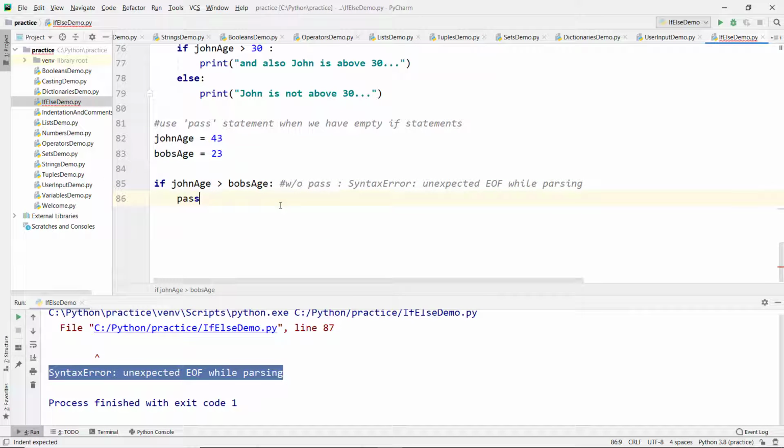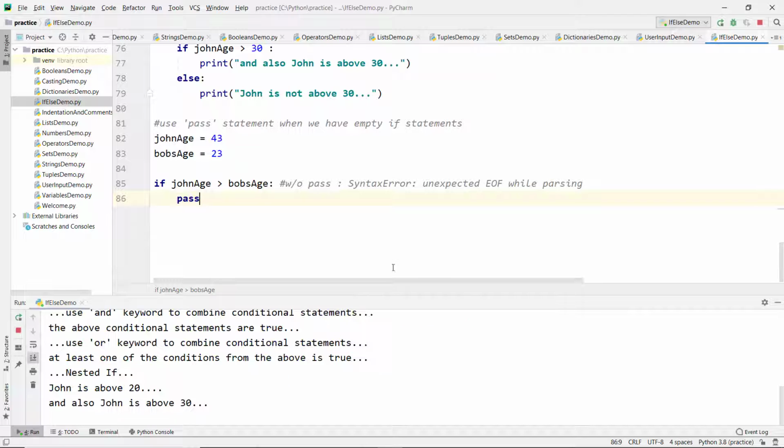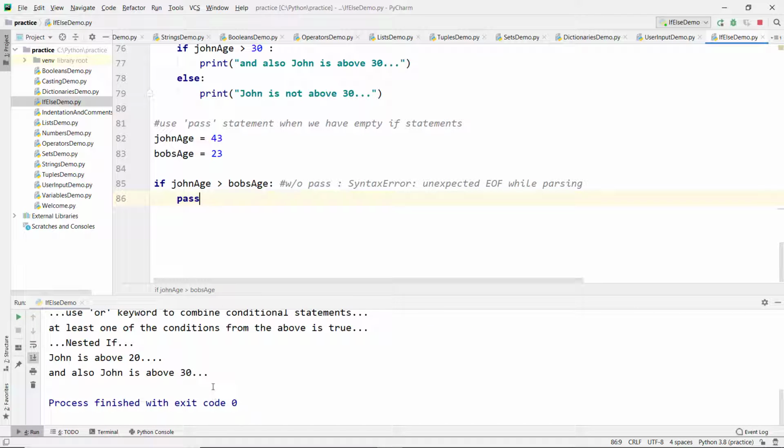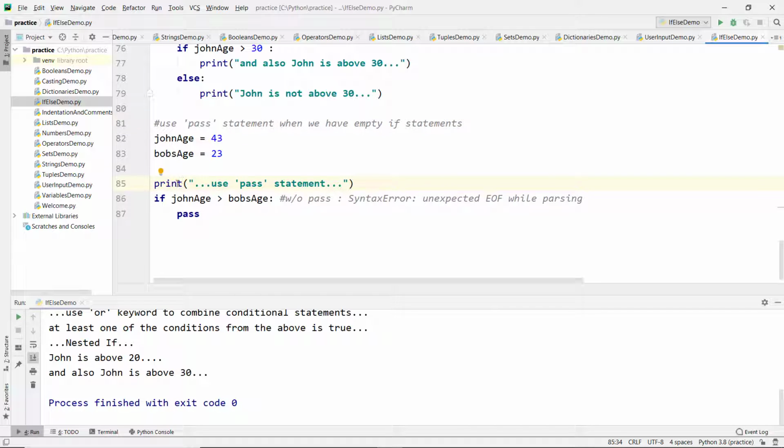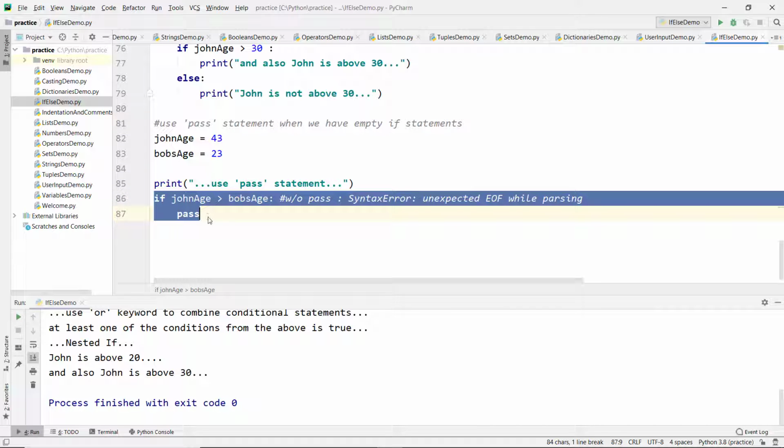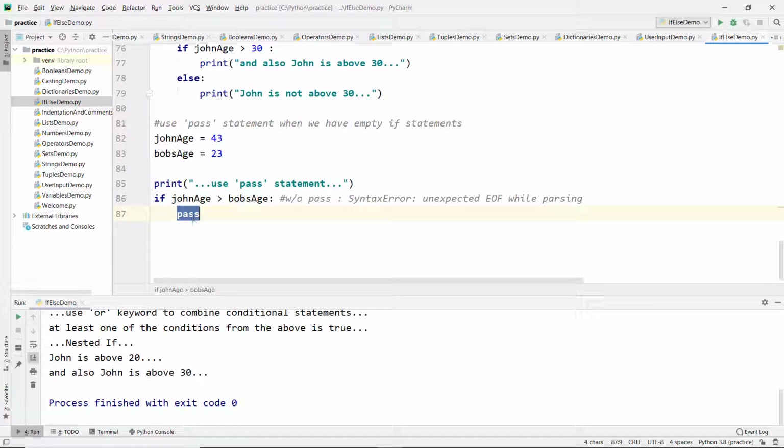So let's use the pass statement and run it. You will not see any error. Use the pass statement when we have empty if statements. So here you don't see any statements, so we can use the pass statement.